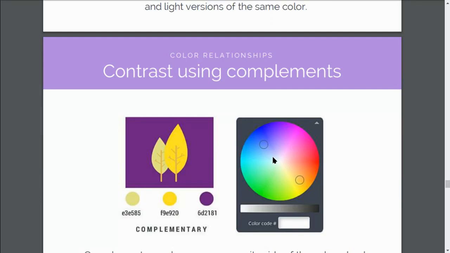Contrast using complements. Complementary colors are located on opposite sides of the color wheel and create a striking contrast. These colors are used best when you're trying to draw immediate attention to an element in your design, but they may not be ideal for designs which should be viewed for extended periods of time, such as a presentation or a text-heavy document.